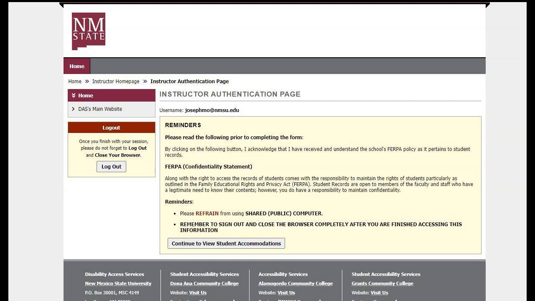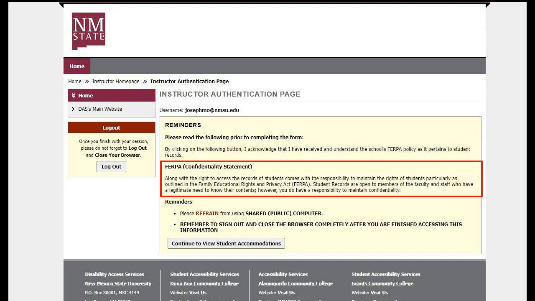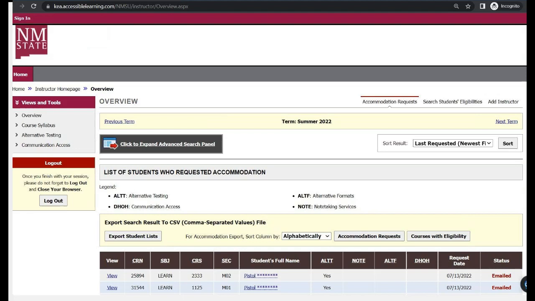The first item you'll see is the authentication page. You will need to read and acknowledge the FERPA confidentiality statement before you are able to view any student information. If you have any questions about FERPA and your obligation under the law, please be sure to reach out to DAS as soon as possible. Once you have finished, select Continue to view a list of student accommodations.